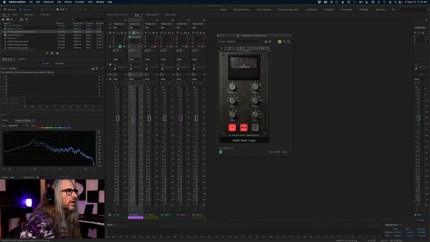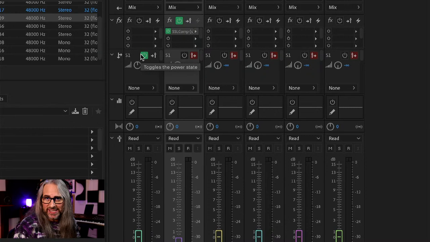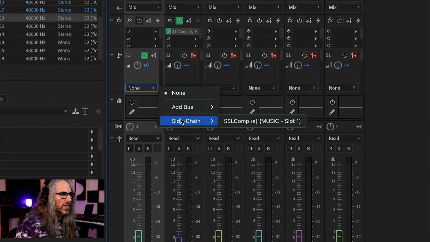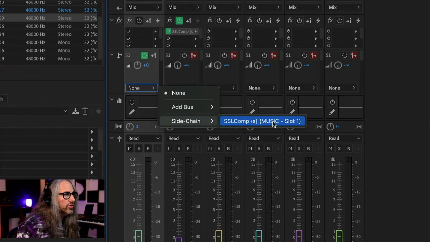So once I've done that, we're going to go to our send again. This is where, remember, we set up a bus. Well, when you enable sidechaining on an effect, instead of creating a bus, we're going to go to that same flyout menu here. This is where we can add bus, but notice now it says sidechain. And now I can tell it to use, in slot one, the SSL compressor, which is on the music track. So all I have to do now is enable that.